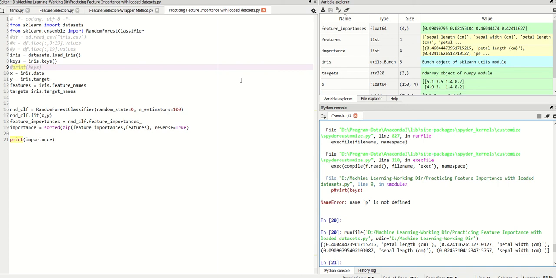Hey guys, in this video I'm going to make you do a small practice on one of the internal datasets of scikit-learn, the iris dataset, and we're going to practice how to calculate the feature importance based on this internal dataset. This will let you be comfortable in using these internal datasets, and also let you practice in Python how to calculate feature importance based on internal datasets.